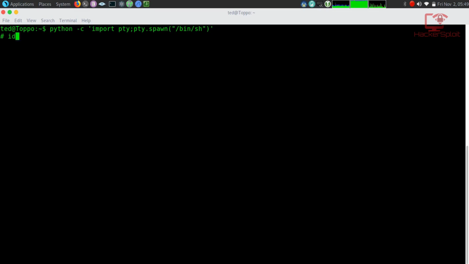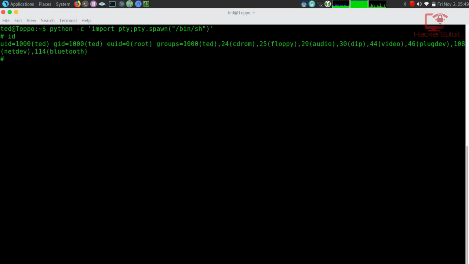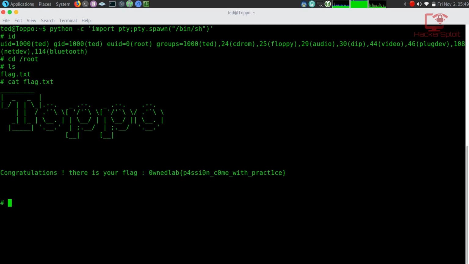So yeah, it did. We hit enter, id, looks like we did get root. So let me just see if I can move into my root folder. I can move. So if we just cat the flag here, flag.txt, and we hit enter, and voila, we got the flag here. The flag is owned lab, passion comes with practice.